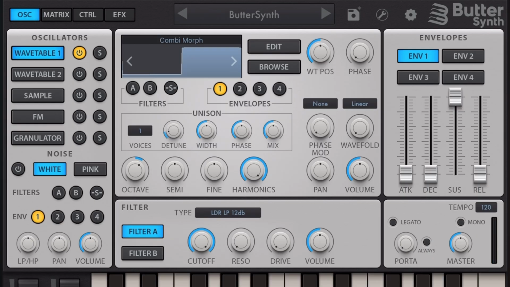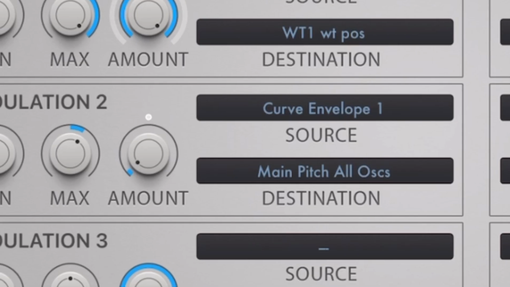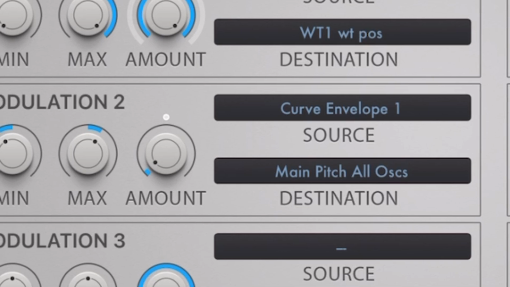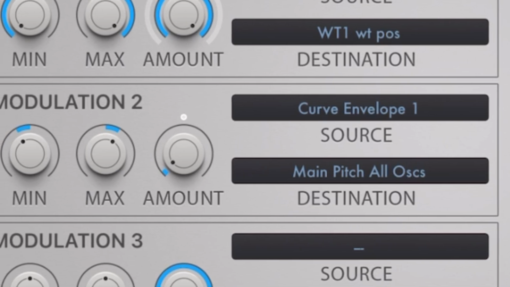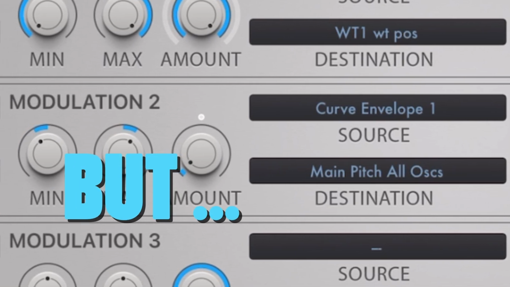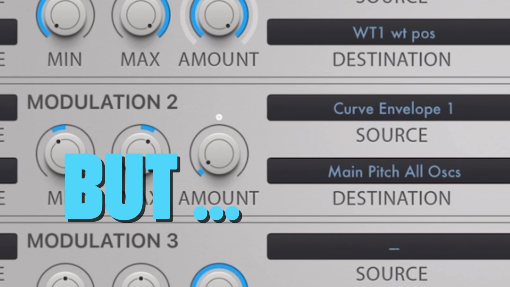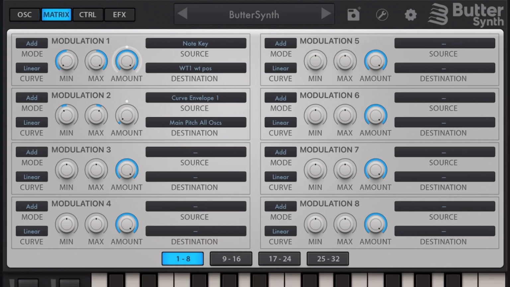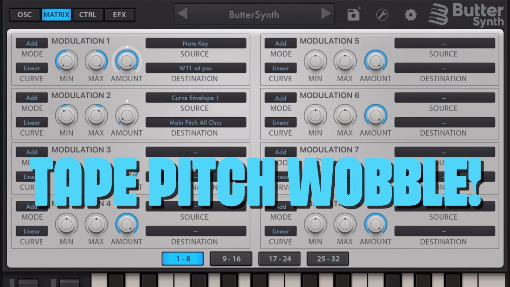So it'll be easier for us to hear what we're doing. So we've just set it up so that the main pitch of the synth is wobbling up and down in pitch, but it's doing it in a very consistent way, and we don't want that. To achieve something more akin to a tape-like wobble, we need to do some intricate stuff with the curve envelopes.